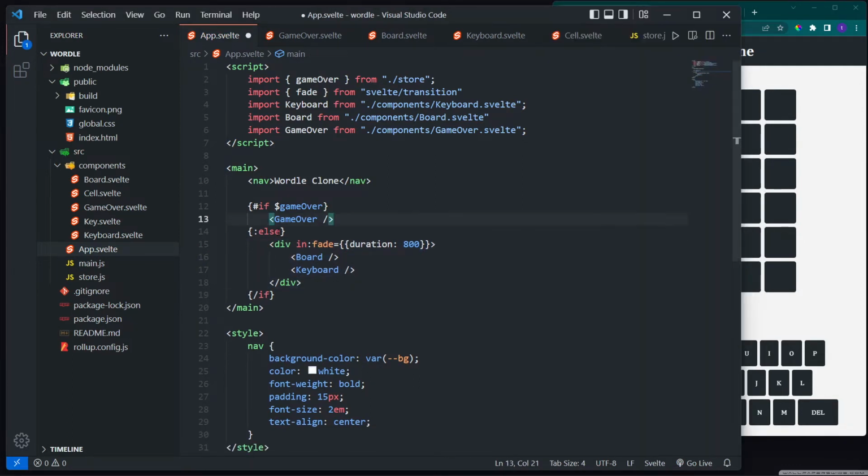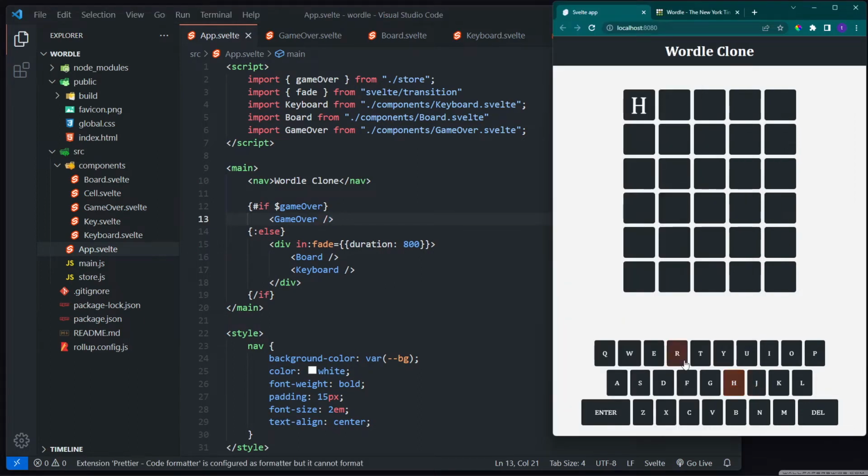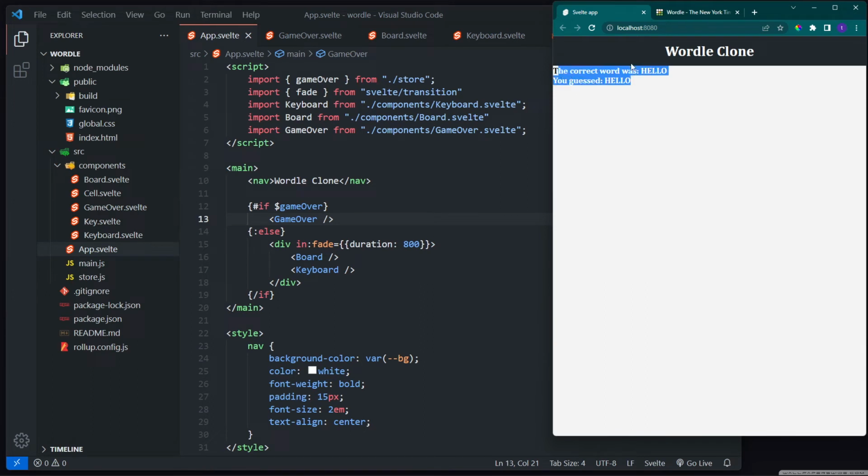So let's actually see how this looks. Currently, the word is hello. So let's just enter the word hello, and what you'll see is we get right here. So let's actually style this up just a little bit. Let's also add the board like we had before, but without the letters. So let's go ahead and do that.